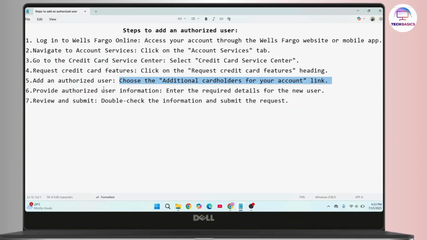After that, you have to provide authorized users information. So enter all the required details for the new user. Once you're done with that, all you have to do is review and submit. So double check the information that you have provided and then submit the request. After that, the Wells Fargo customer support will verify the details and will authorize the users.